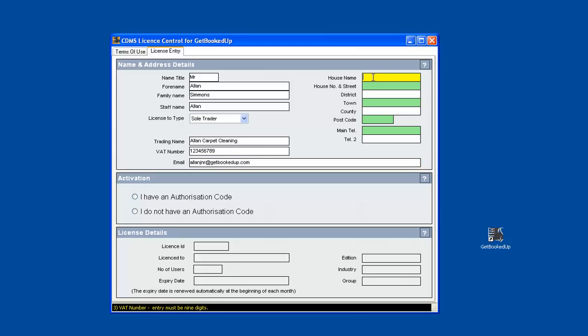Now we've got these fields on the right hand side. Now house name is if the property does have a house name. So if I call mine The Den, and then the next field that's compulsory is the house number and the street. So I need to put on there 25 Pennine Road, that's the address there. And the district, I happen to live in Thorn, which is a district of Doncaster.